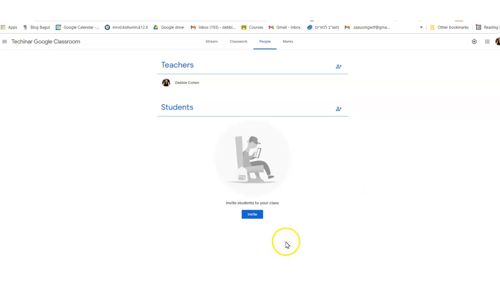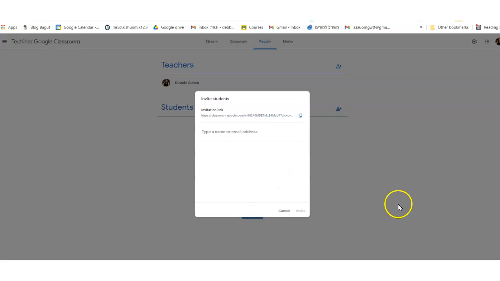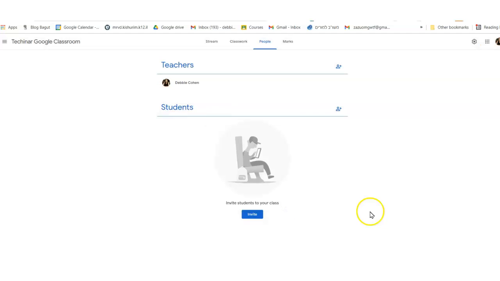Another way of doing it is, again, if I push on invite, I'll see here that there's actually an invitation link. You copy the link and you can send it to your pupils, either by WhatsApp if you have a WhatsApp group, or by email to all of the kids in your class if you have an email account for all of them.